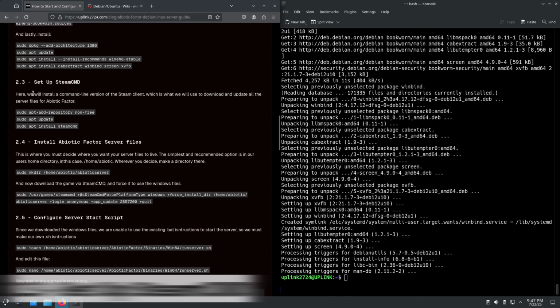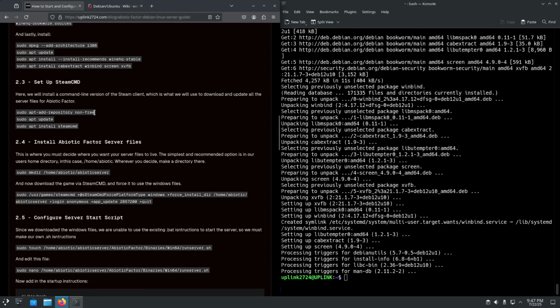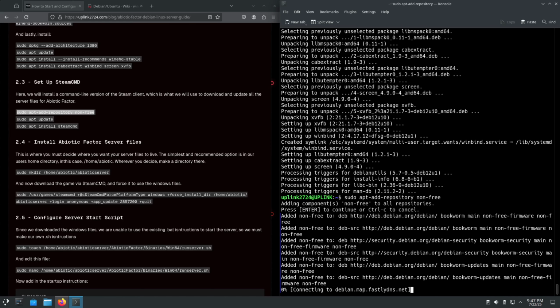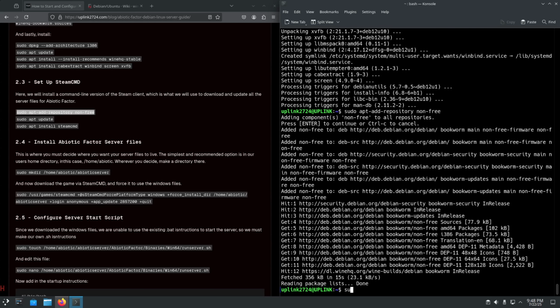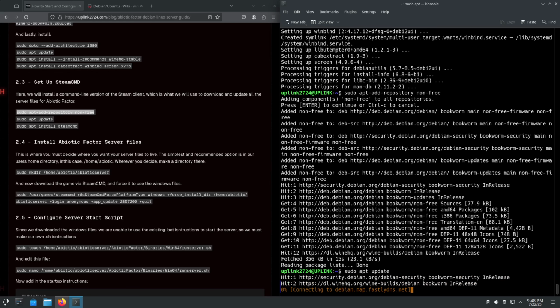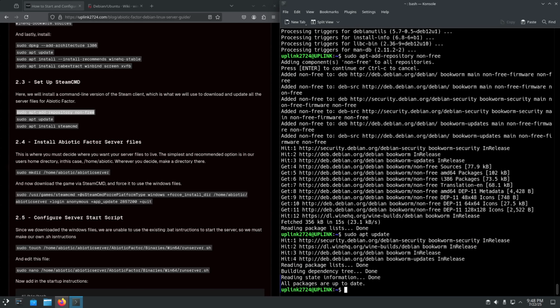Now we're going to have to get SteamCMD, which is the command line version of the Steam client. This is what we're actually going to use to download the Abiotic Factor files, specifically the server files. So we're going to have to add in this repository, and when prompted, just press enter. After adding any repository, we're just going to do a quick sudo apt update. Cool. And lastly, sudo apt install SteamCMD itself.